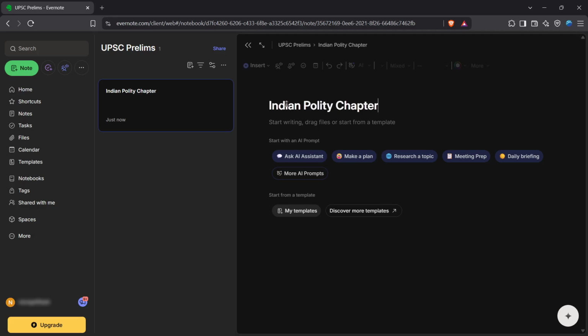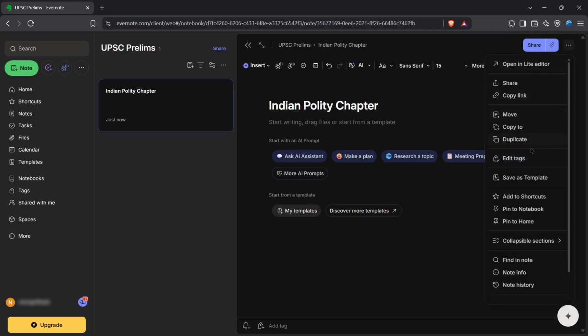Click the three dots menu button in the toolbar to open the Note Actions menu. A drop-down menu appears with several note management options. Select Edit Tags from the menu to open the Edit Tags dialog. A dialog window opens showing a tag search field and any existing tags below.